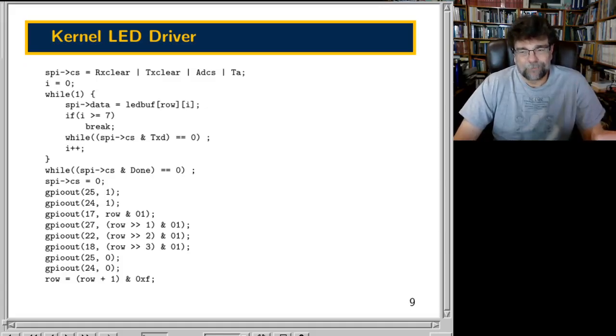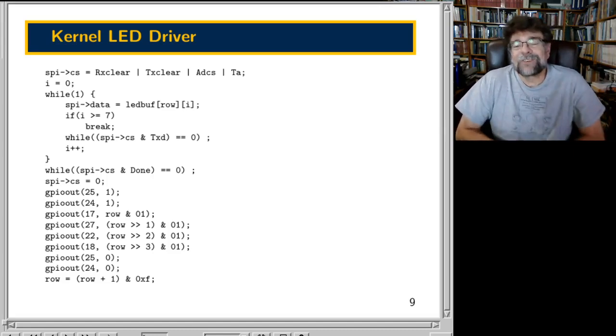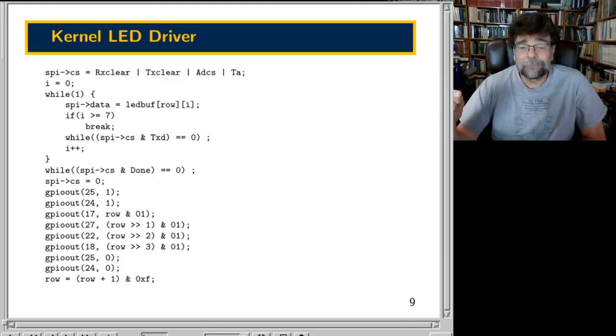But I can't use that here. The reason is that it uses the DMA controller and waits for an interrupt when the DMA controller is finished. But because this is tied into the timer, this is itself running in an interrupt handler. And so once you're in an interrupt handler, you can't block waiting on an interrupt. So this is actually recoding the guts of the SPI interface to do polling.